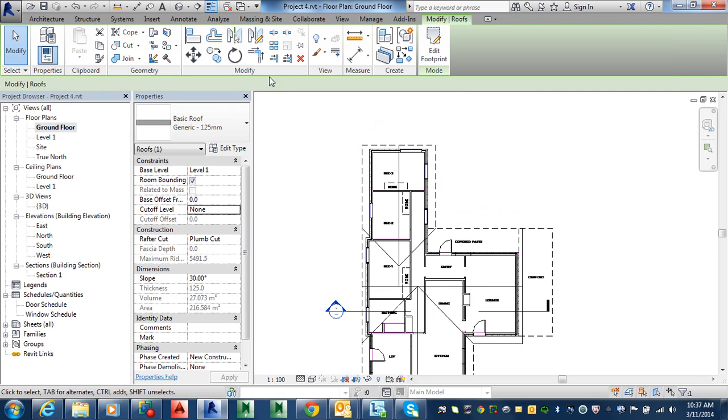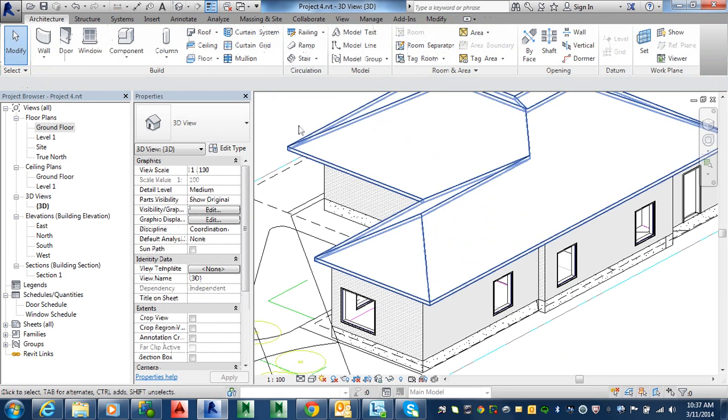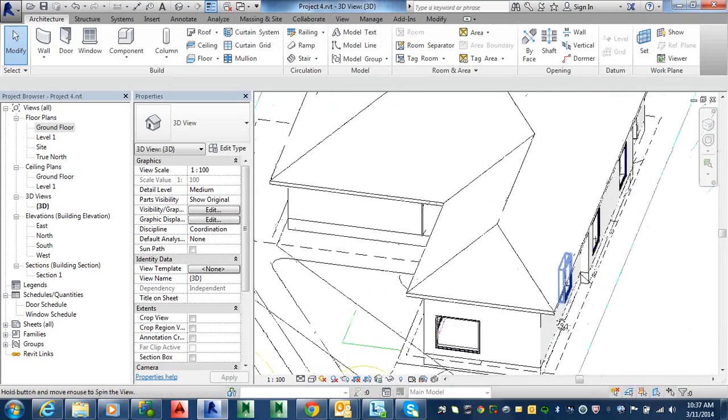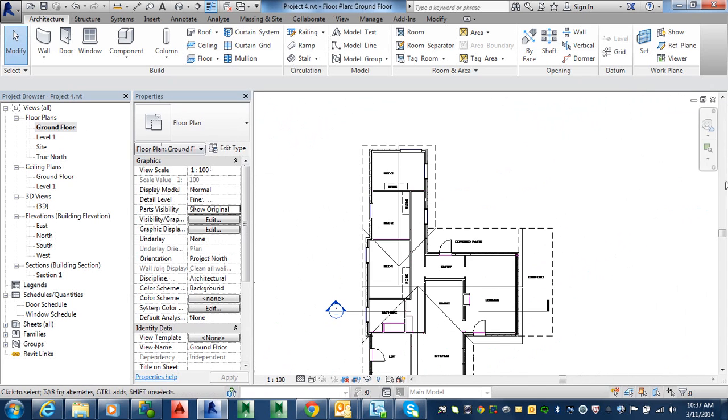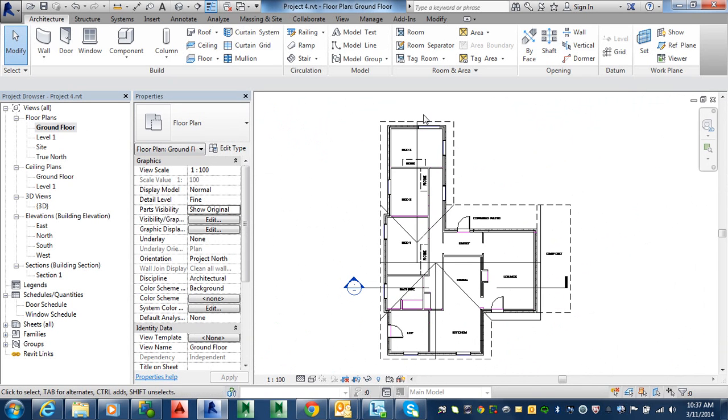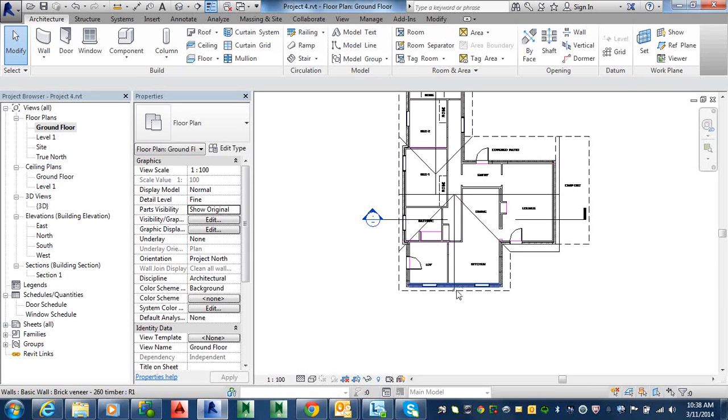Alright, so let's check out the 3D. That's the roof we've put on. Now there is a gable. If I go down here, this end is a gable from memory. It looks like it is, and this is a gable, and so is this end, but that's not going to really work for us.